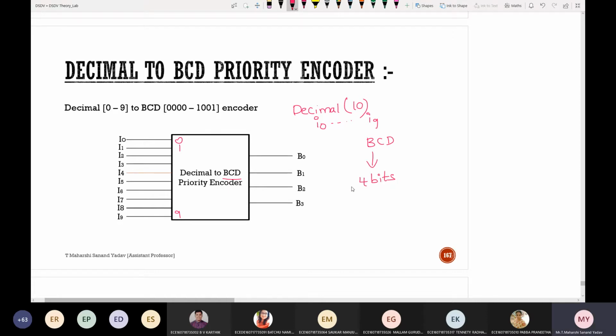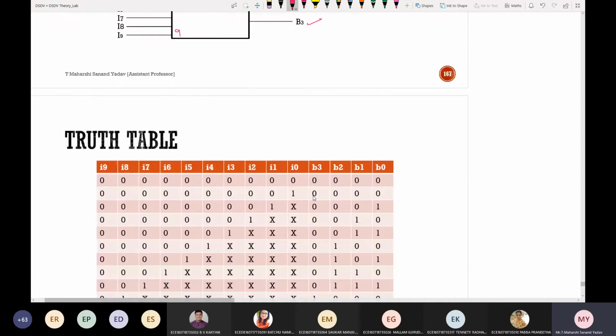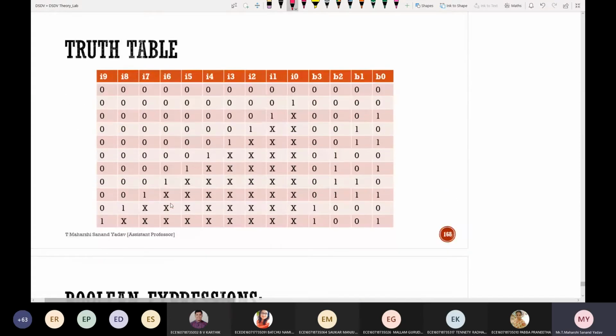4 bits. So B0, B1, B2 and B3. Next, coming to the truth table. Here I've taken inputs, that is I0 to I9, and outputs are nothing but B0 to B3. So simply you try to fill the truth table.